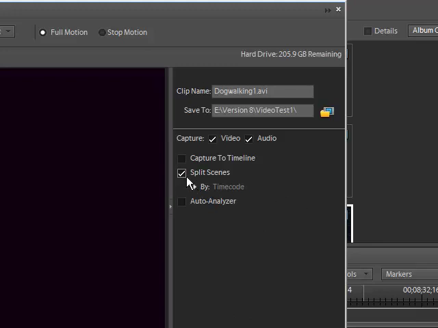And I also like to split scenes, and that means that every place where the scene ends, the program is going to automatically break and give me a new clip so that my clips are only one scene long. And you have the option in mini DV, when you're capturing from your mini DV, to break those scenes according to time code or content. I like breaking according to time code.